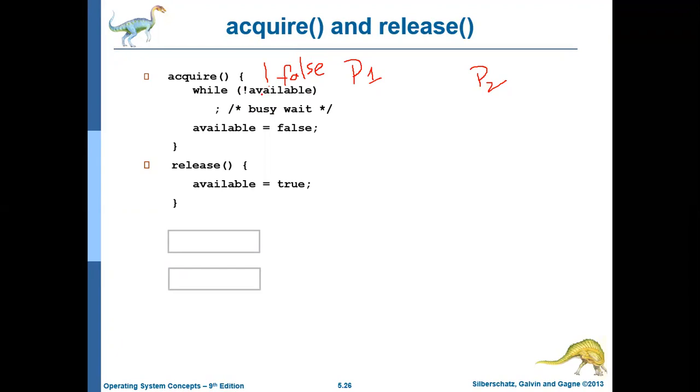Once available is true, then not available will be false. In that case, this process P1 will make available false. Why is it making available false? Because P1 is now going to use the critical section. So P1 is entering the critical section. Before entering it makes available false, so that if some other process, P3, also wants to use it, it cannot enter and will be waiting.